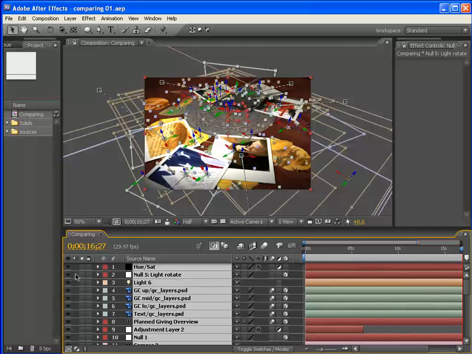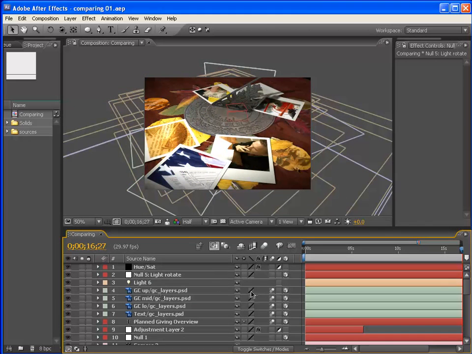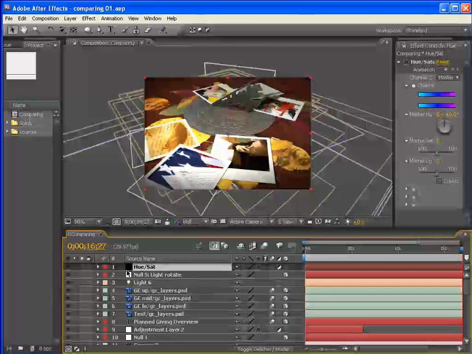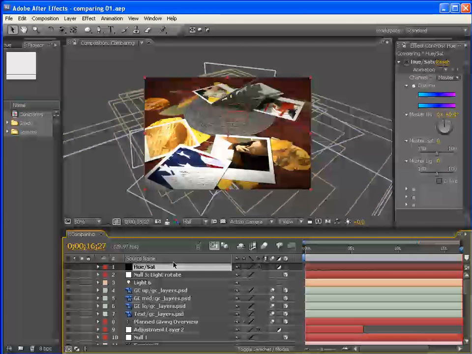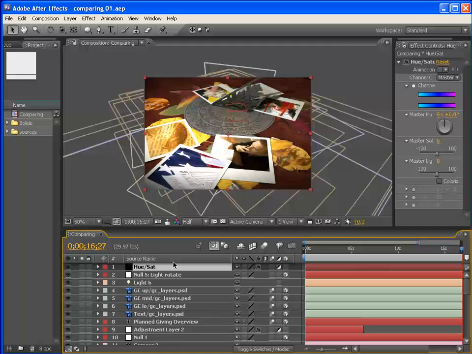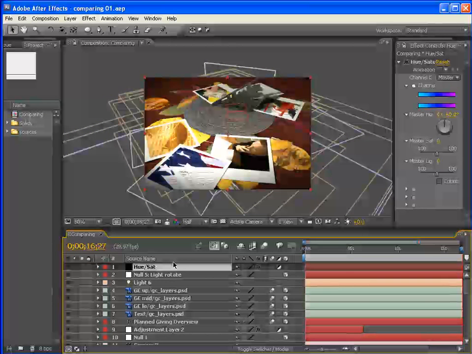Now, that brings up another point. What about this snapshot thing? Is there anything more we can do with that? And the answer is yes. I've got just a quick little hue saturation adjustment layer at the very top of my composition here. And it's not just Shift F8 to take snapshots. You can do Shift F5, F6, F7, and F8, and you can put 4 different images into your cache so that you can view them all independently.